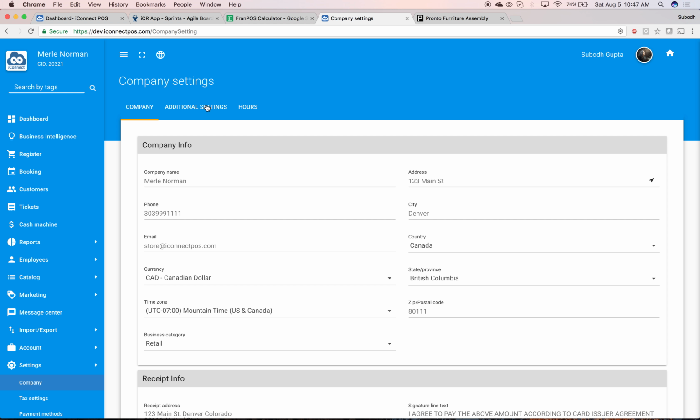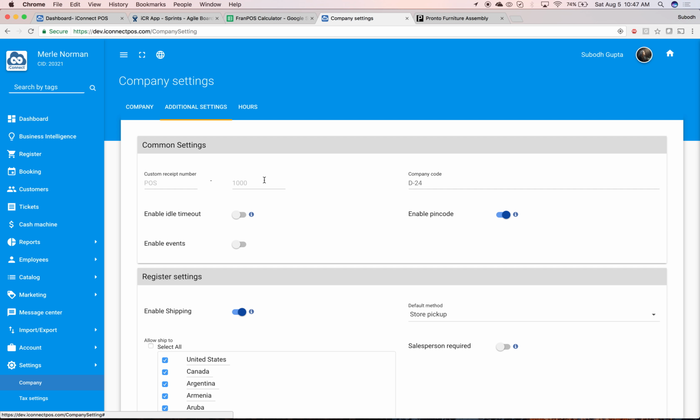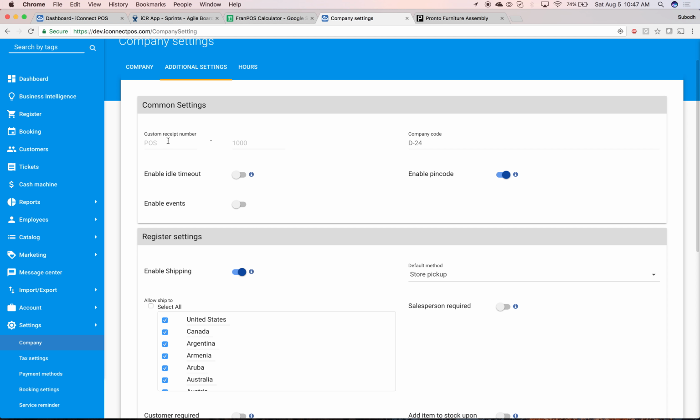Then additional settings is further customization. So here, again on the common settings, you can have the custom receipt number. So let's say you want your receipt to go 1, 2, 3, 4, 5, or if you are a large brand and you get orders from different sources, then you can say, retail, and then start at 1 or 1,000 and so forth. So this is where some corporate businesses would use this.